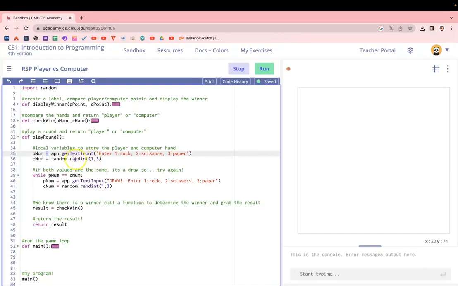Now it could be that they are the same. Maybe the player's number is 1 and the computer's number is 1. That's a draw. So we need to ask them to play another hand. We don't know how many times they're going to have to do that, so we can use a while loop again. While the player hand is the same as the computer's hand, just do it again. And we're going to keep doing that until they get a different value.